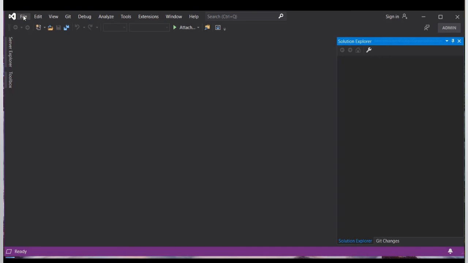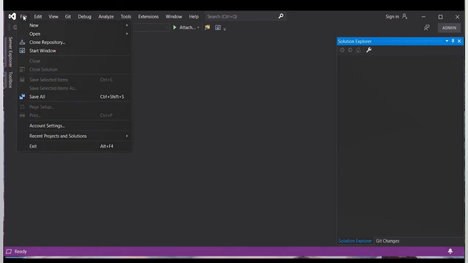Here in this Visual Studio 2019, we can see there is file option, edit option, view option, git option, debug option, analyze tools, extensions, windows, help, which help you while doing your programs in this Visual Studio. You can explore all these options, take help from all these options. Here our Visual Studio 2019 IDE has been downloaded and installed.